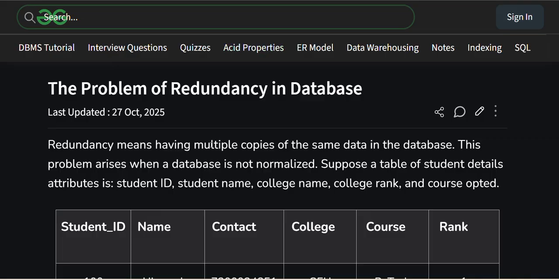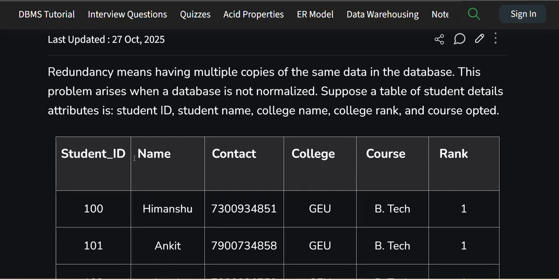We are going to discuss the problems which we will face when developing any sort of database management system. So this is about the problem of redundancy in database. You can see the example here as well. Also, I am explaining throughout the reading material which you are looking at.